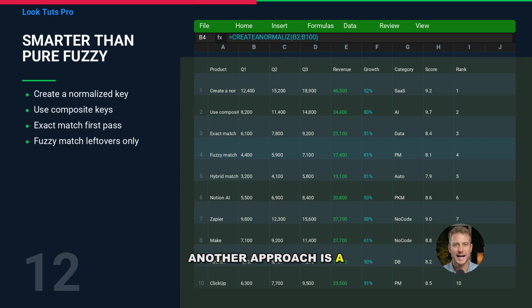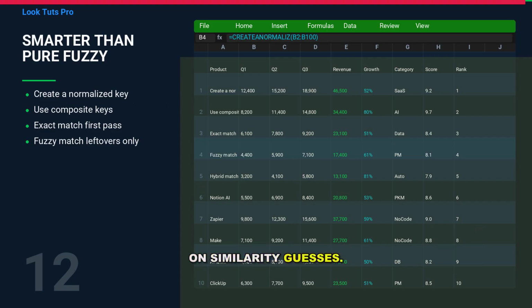Another approach is a two-pass match. Do an exact match first on clean keys, then run fuzzy only on the leftovers. That reduces risk and speeds things up. If you're dealing with addresses, consider matching postal code exactly and street name fuzzily. That's a hybrid approach that keeps accuracy high. The big idea is to use fuzzy matching as a targeted tool, not the default. The more structure you can add, the less you rely on similarity guesses.